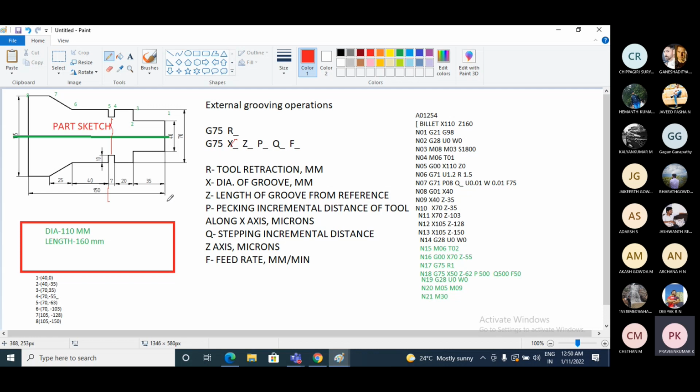See, this distance is the Z value, so we need to measure this distance. So that is the Z value. And P and Q are assumptions, that is the stepping and pecking distance in terms of microns. I am assuming 500 and 500. F will be the feed rate and R will be the drag. Okay, so this is the program for this profile.